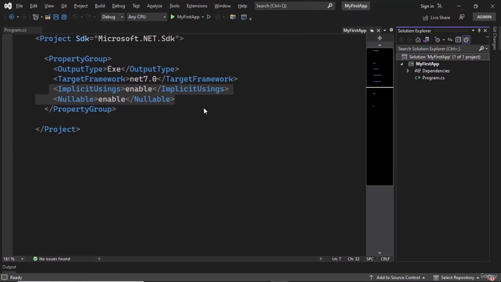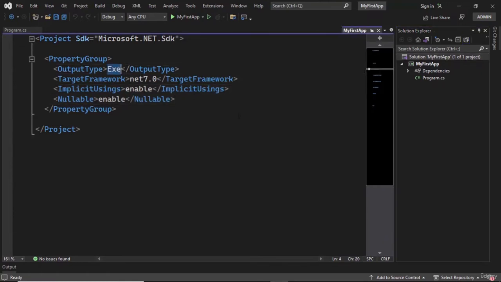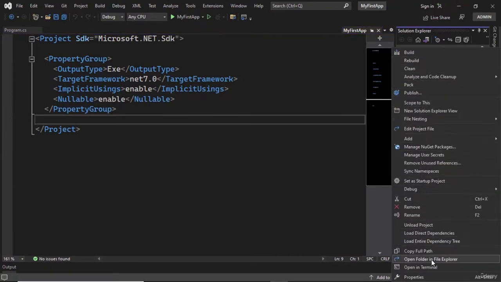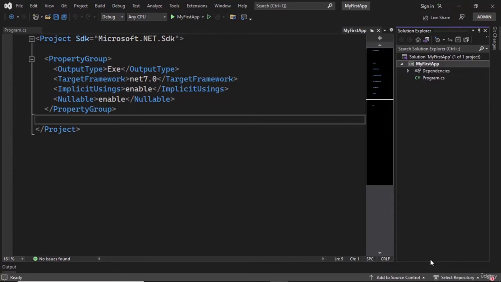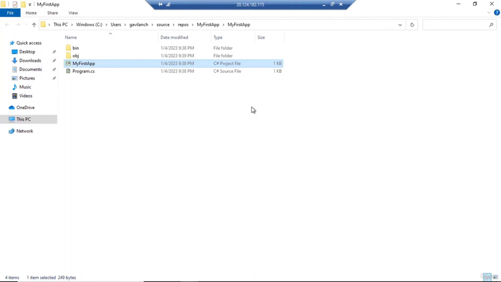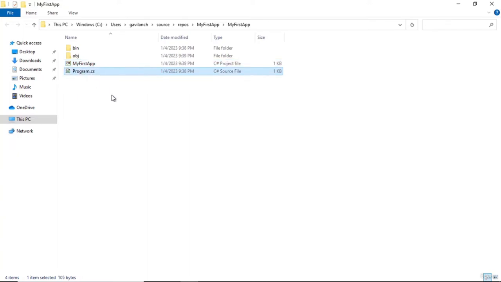Now, I have been telling you that a project produces something. Now, where is that something that gets produced? Where is my application? Where is my executable? Well, for that, we can right-click on this project here, and I can click on Open Folder in File Explorer, and what this is going to do is that it is going to open in the Windows Explorer where my project is located. This is my CSProj file, and this is my C# file.